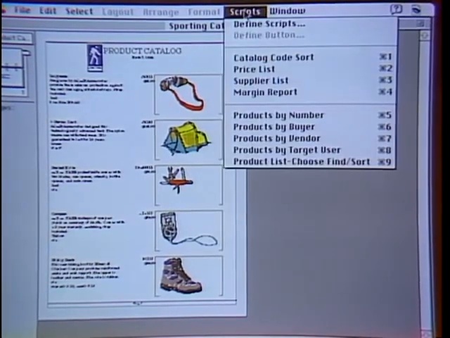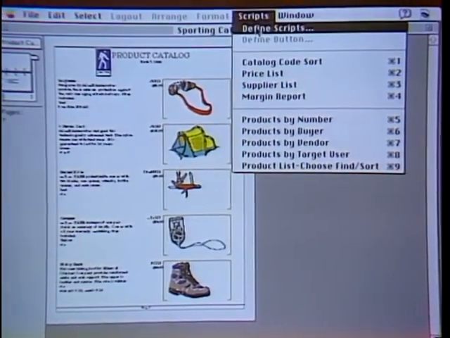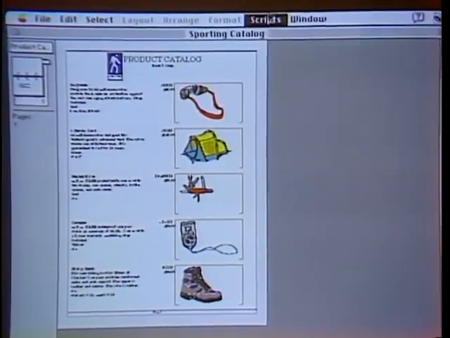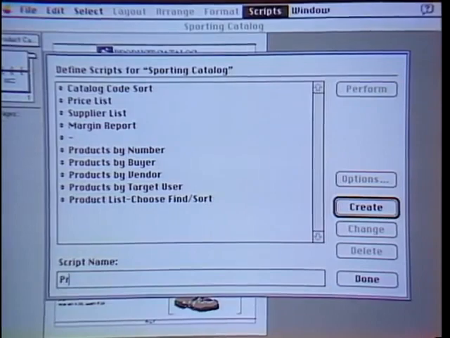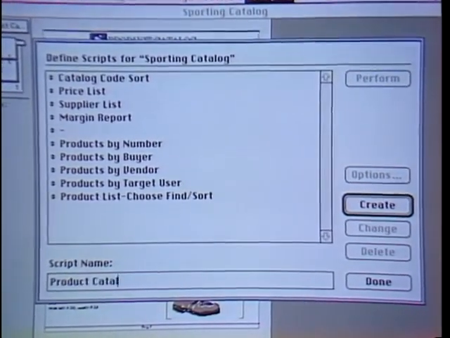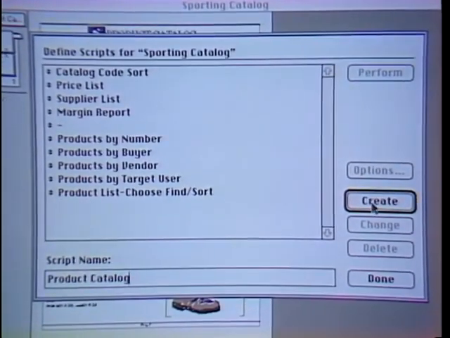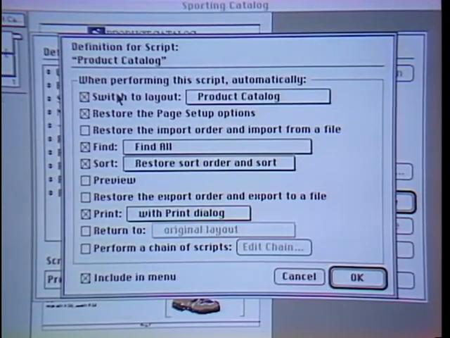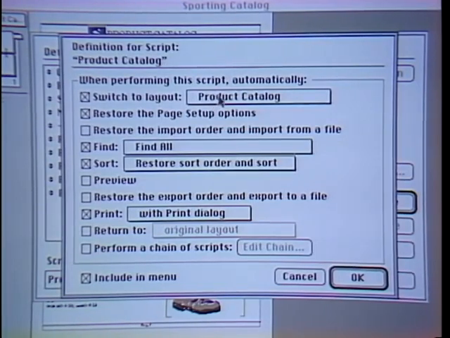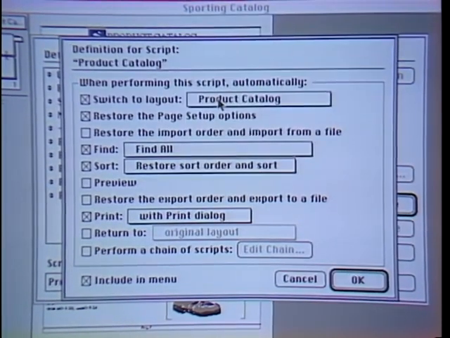Now if I want to do this product catalog on a regular basis, what I'd like to do is remember all those tasks and be able to perform them again quickly. Well, FileMaker Pro calls that a script, and I'll define the script by just typing in a name. In this case, I'll call the script Product Catalog, and I'll click Create. And I can control what the script does by simply checking the boxes and making the selections from the pop-up menus.